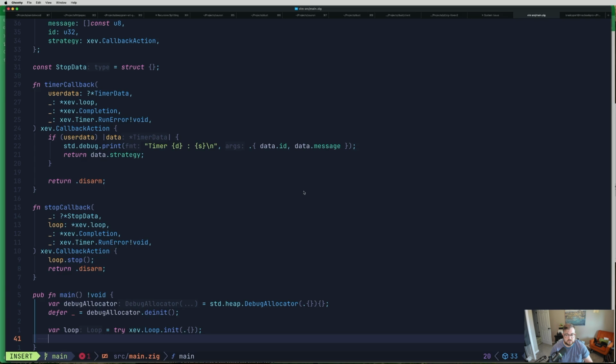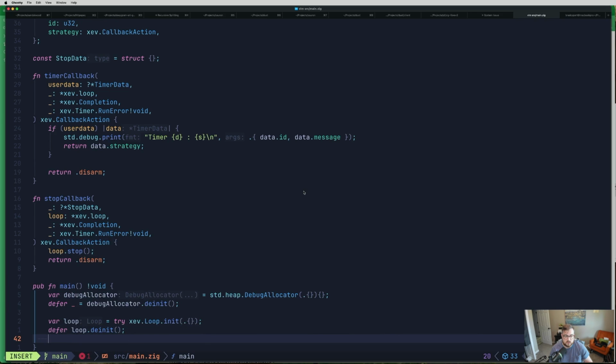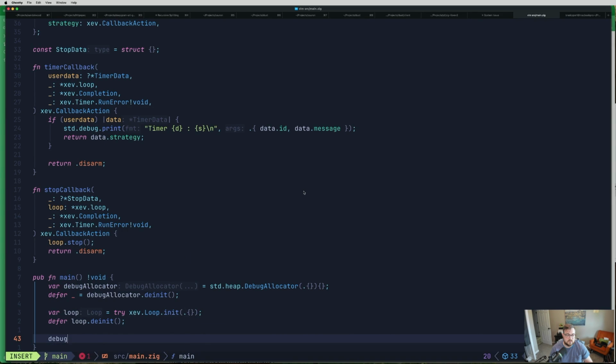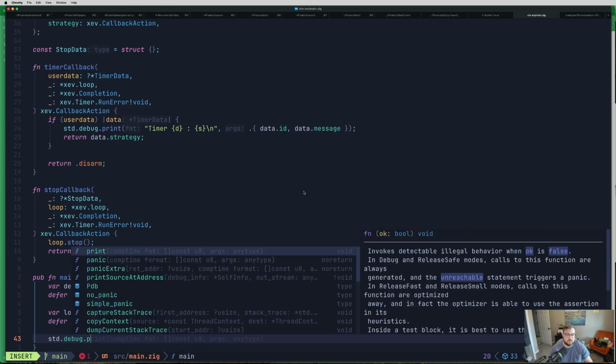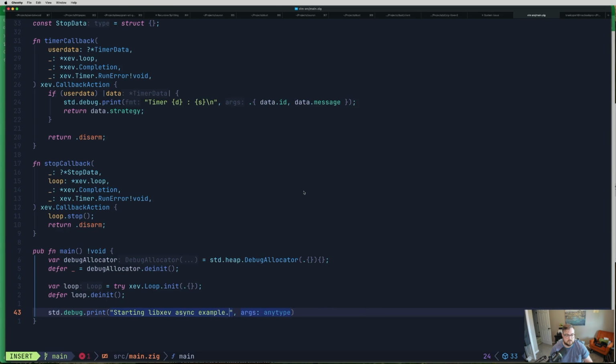And now that we've initialized our loop, we want to defer loop.deinit because we like to clean up after ourselves. And then I'm just going to do a standard debug print, something like "starting libxev async example..." Maybe a little backslash right there and some args. We don't really have any, so we'll just pass in an empty struct. Okay, this should start. This should work. This should be good. But we're not actually doing anything yet.